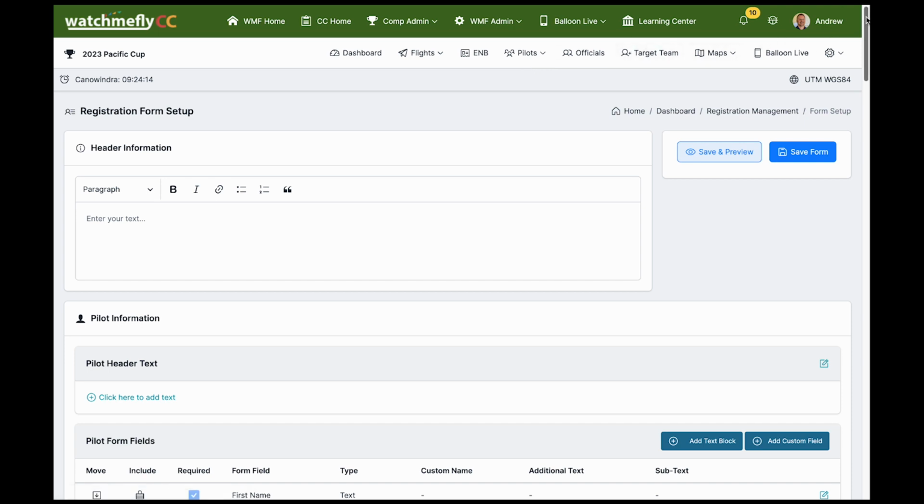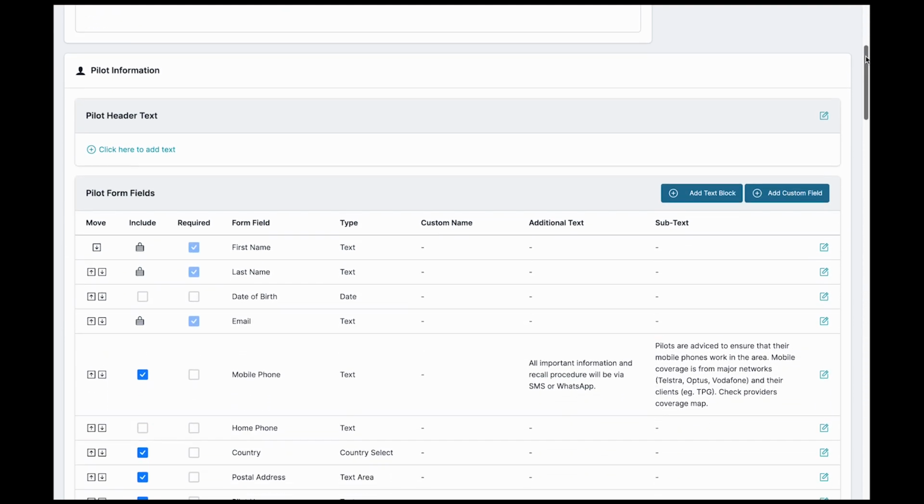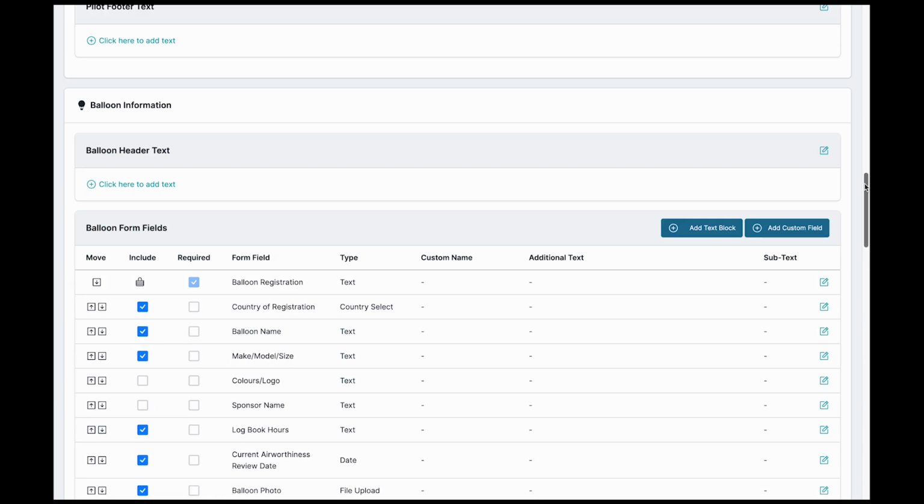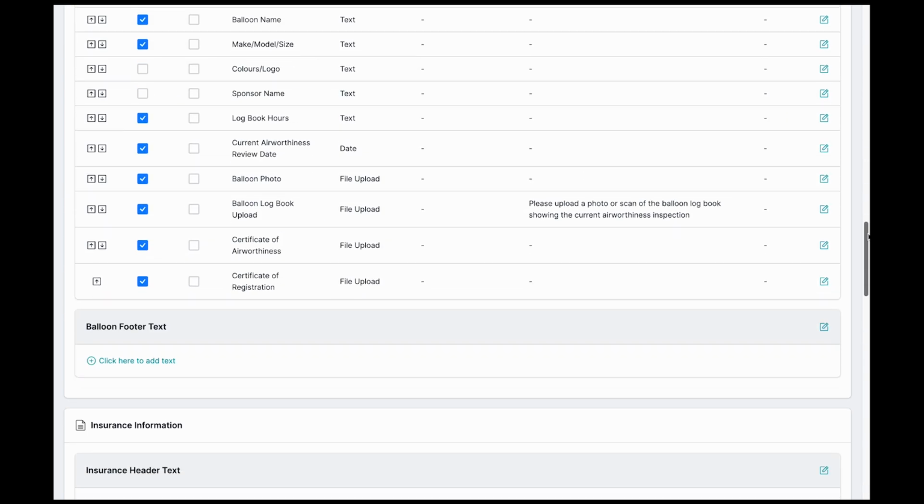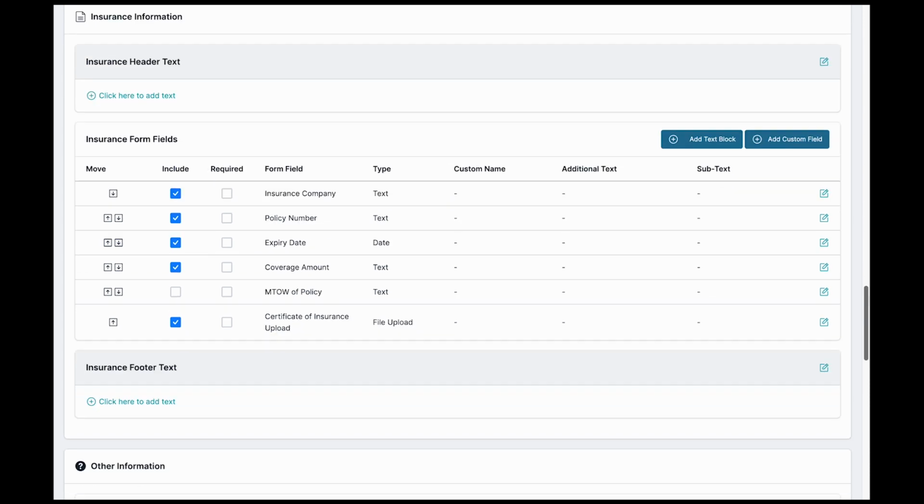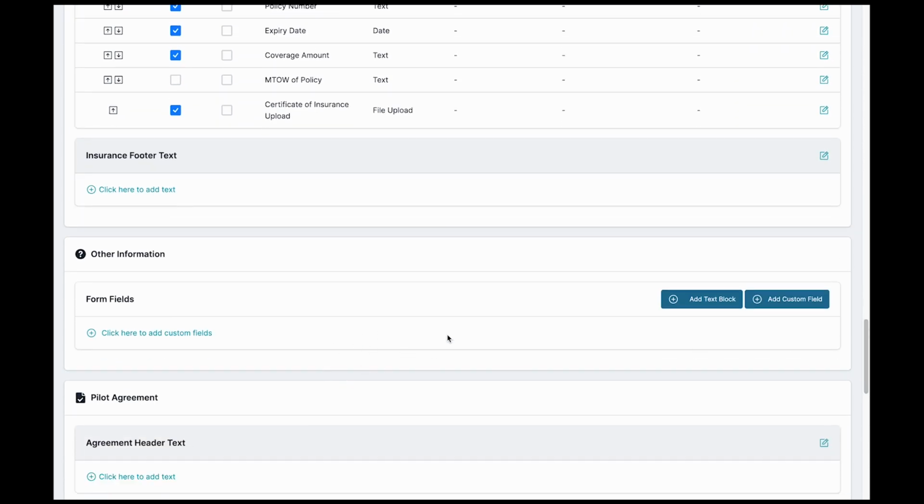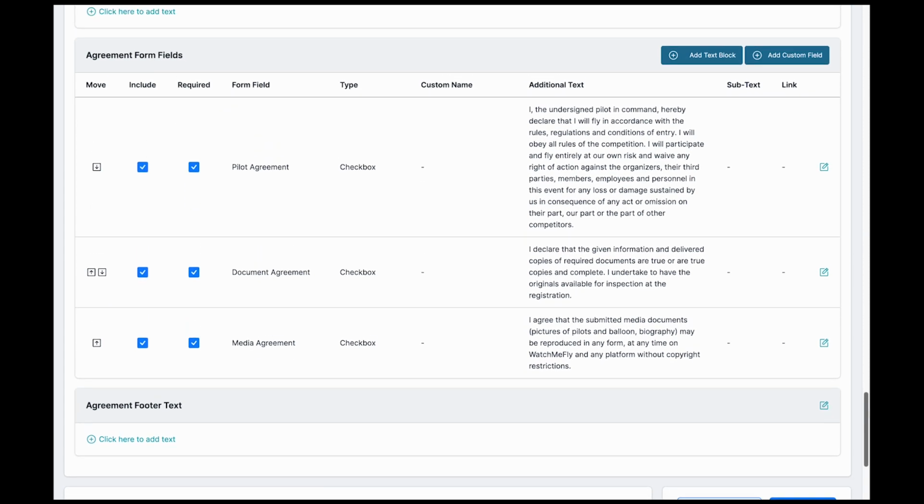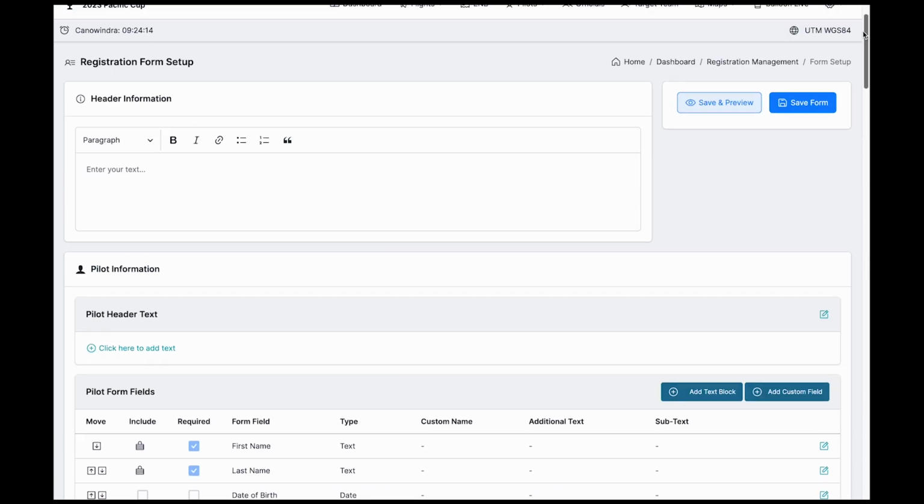So here you can see that we've got a whole lot of places where you can add content. We've got things like headers, and we have different sections with lots of questions. So the pilot information section, the balloon information section, the insurance section, one called other information where you can add custom questions and sections that you want, and then finally the pilot agreement section. And we're going to work our way through this now.